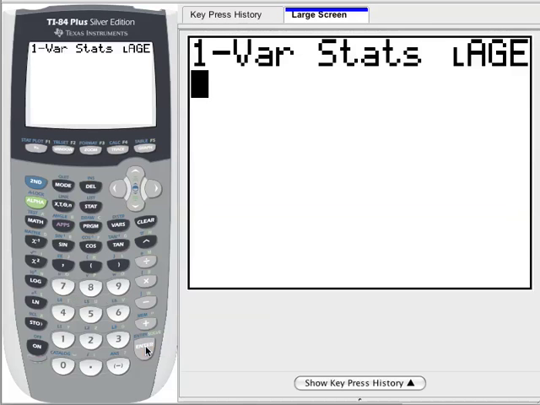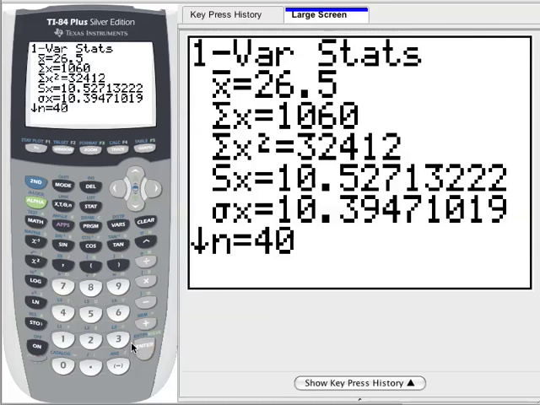I hit Enter, and voila, all the numbers that are fit to print come up, and we see that we get an average age for those folks of 26.5. We also see lots of other numbers here. The sum of the x's says there's 1,060 years' worth of experience in that room. The sum of the x squareds, right now not much need for that, but in later work we might need it. And those other two numbers there are the sample standard deviation and the population standard deviation. We'll talk more about those soon.